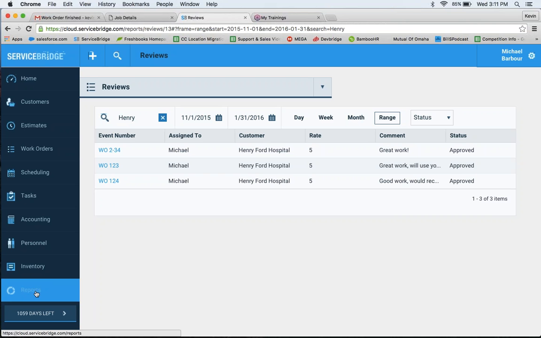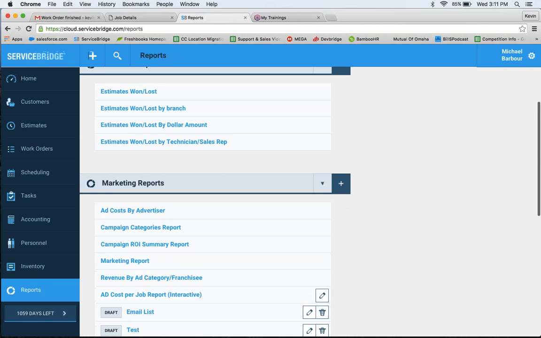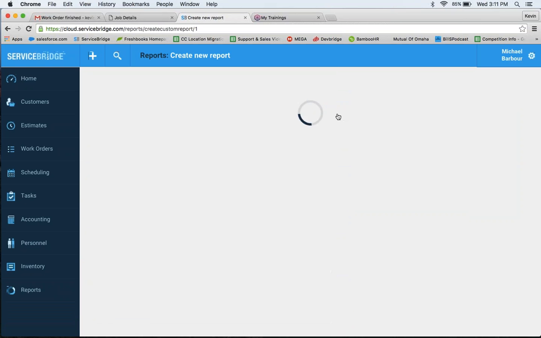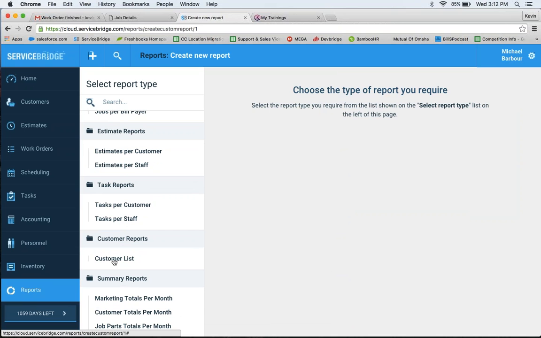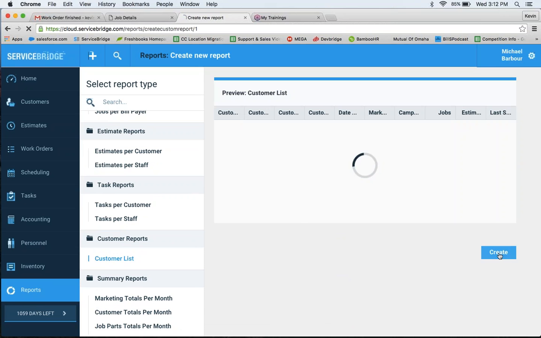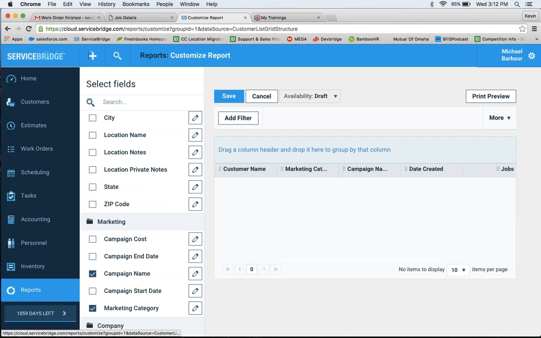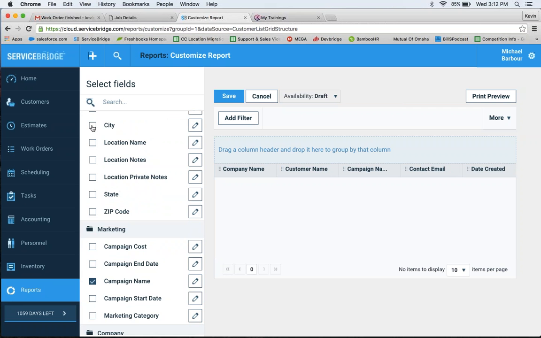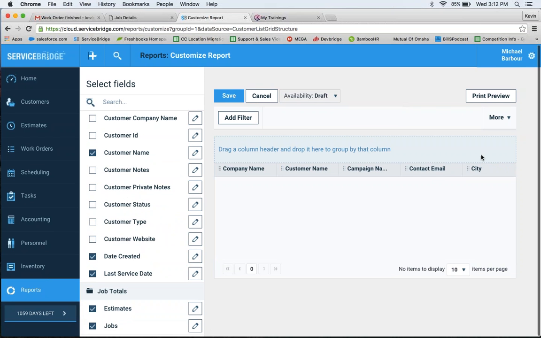But just to show how to export that data, I'll go to the reports section. And then I will head over to marketing reports, and I'll create my own. So I'll hit the plus button. I'm going to create a new report, and I'm going to select customer list. This allows me to build my own report with the specific fields that I'd like to include. So with this, I would like to include the company name, the email. I don't need to see the marketing category at this time. Perhaps you want to see what city they're in. So again, you can select any of these fields, include them however you'd like.